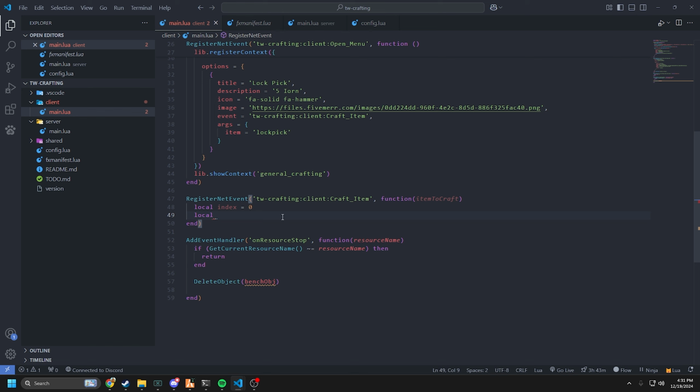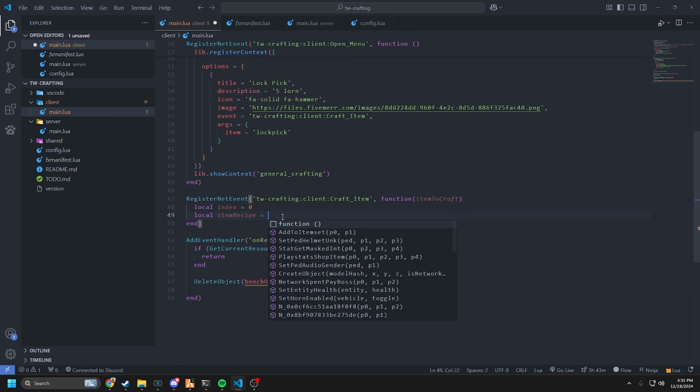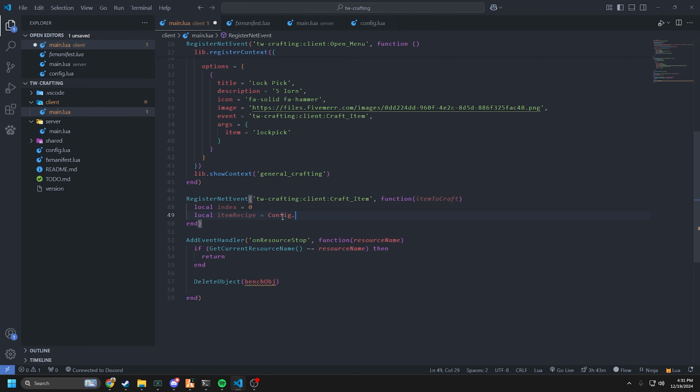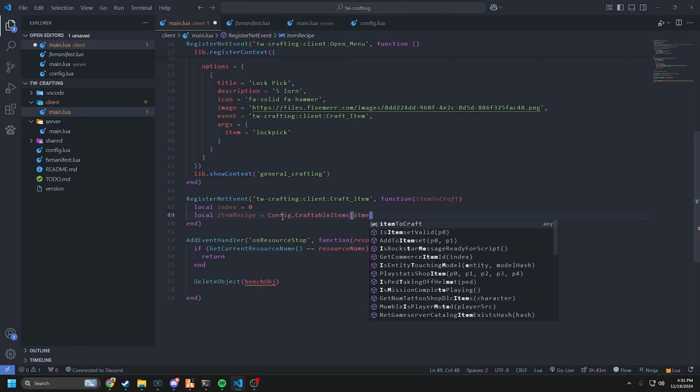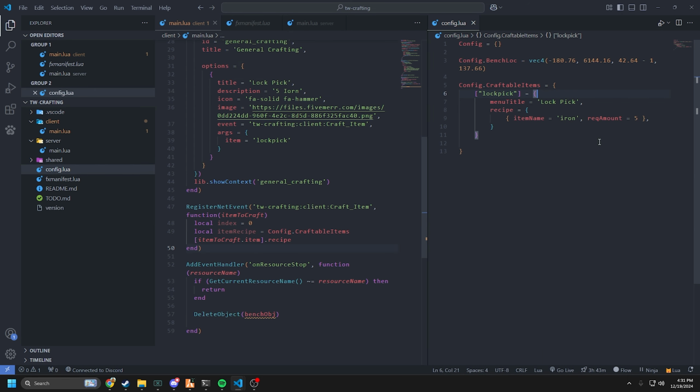So we're going to need local items. I'll do item recipe equals config.craftableItems dot item to craft dot item, because remember, we need to get this name, so we do items to craft dot item dot recipe because we want the recipe. There we go.